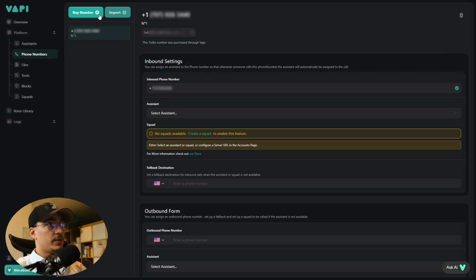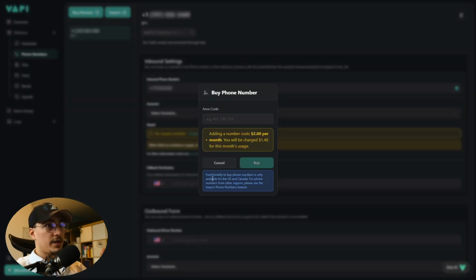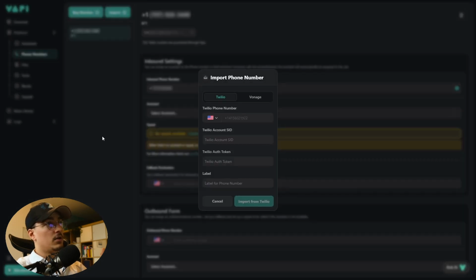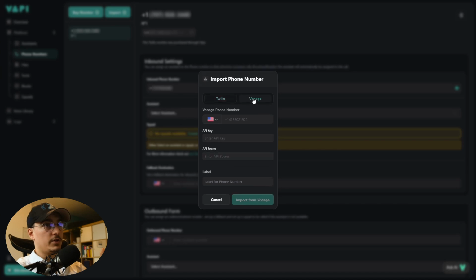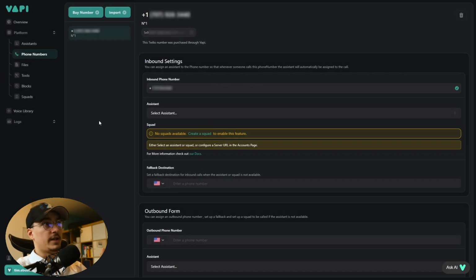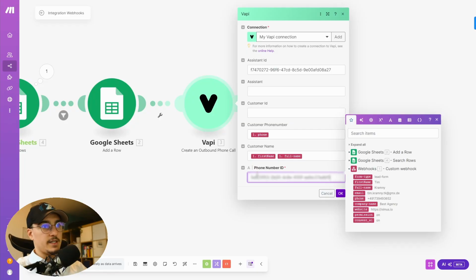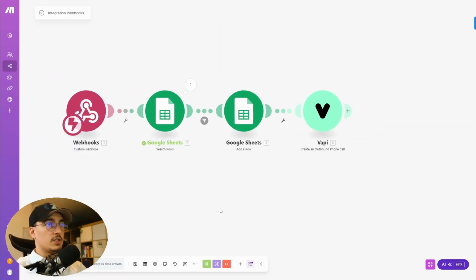If you don't have a phone number, you can either, like I said, buy a phone number here or import a phone number from Twilio or Vonage here. But since I already have a phone number, I will just copy my phone number ID and paste it in here. Now with this automation is complete.